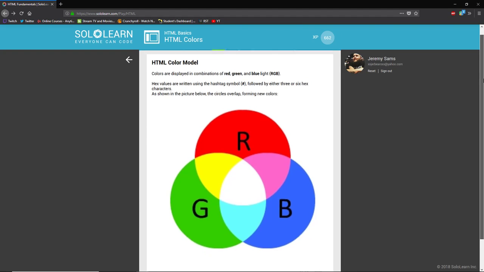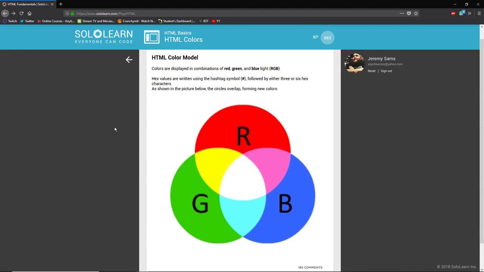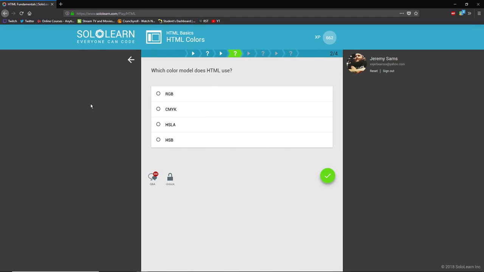HTML color model. Colors are displayed in combinations of red, green, and blue light, RGB. Hex values are written using the hashtag symbol, followed by either 3 or 6 hex characters. As shown in the pictures below, the circles overlap, forming new colors. Which color model does HTML use? RGB, red, green, blue.